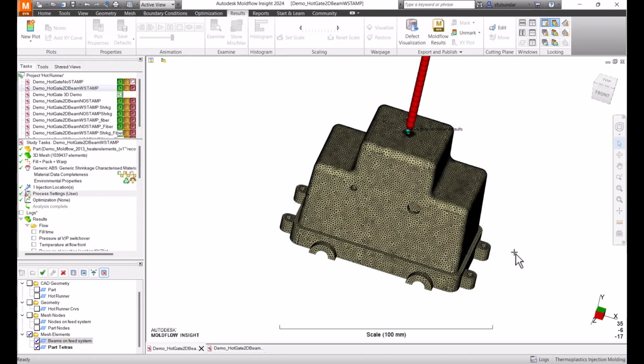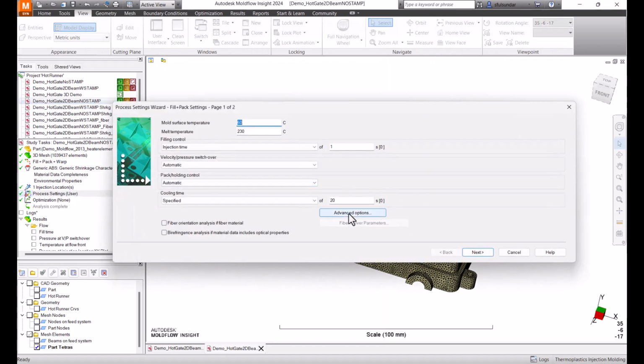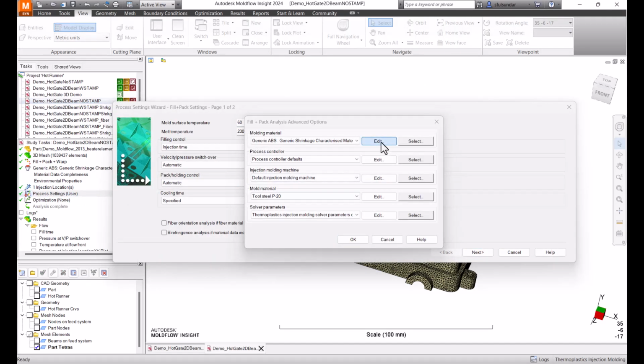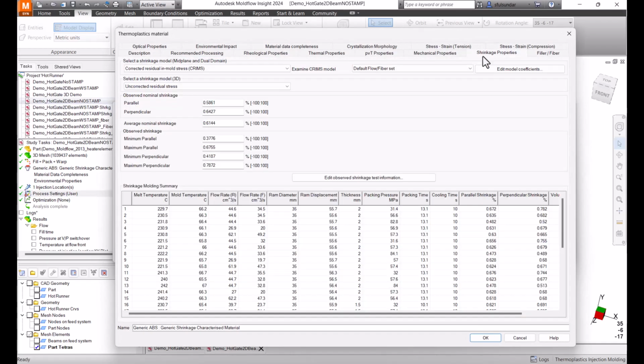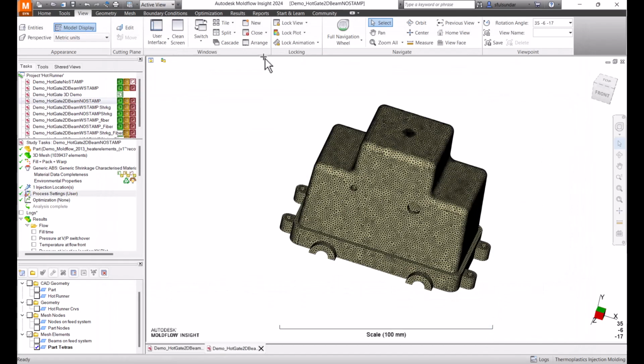Now the question arises, how does it differ from the no stamp? So I have run an analysis where I have the same material, but in this case I have not selected the shrinkage model. I just went with the default uncorrected residual stress, and let's see how the warpage is influenced, particularly that influences a lot.